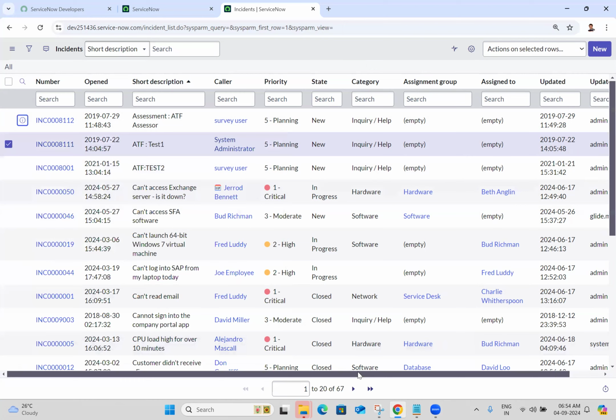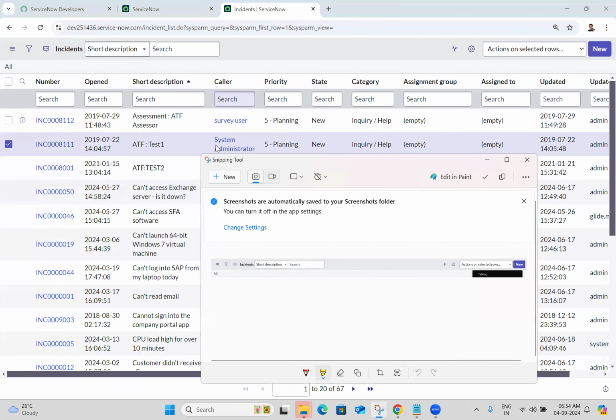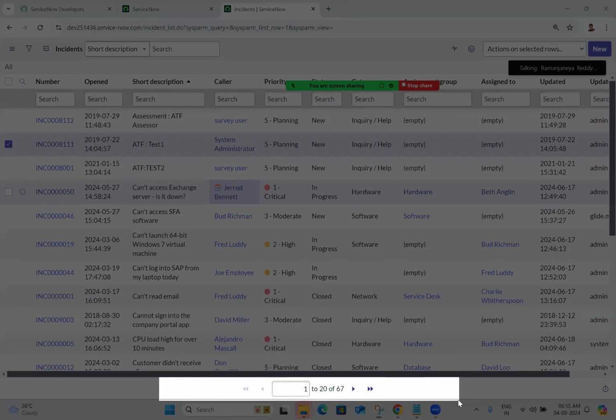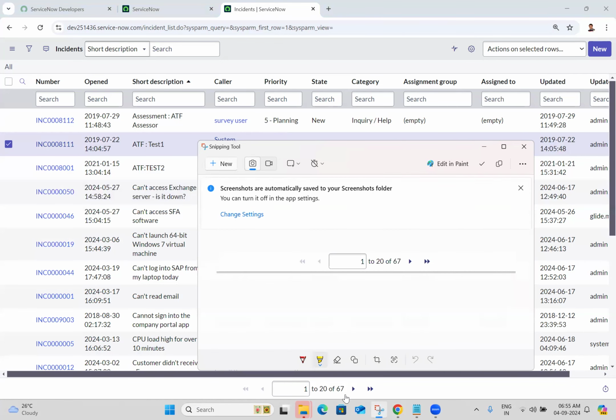If we scroll down, this area we are calling a pagination. So next page, last page, previous page, first page, these icons. Now we are seeing 1 to 20 records of 67 records.